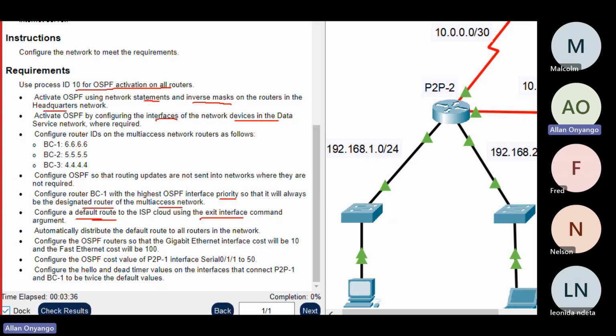So here is the default route. And when we configure the default route, we have to automatically distribute that default route to all the other routers in the network. And then we configure the OSPF router so that the gigabit Ethernet interface cost will be 10, and the fast Ethernet cost will be 100. So this is where we do auto-cost reference bandwidth. We put 1,000 to make sure that the costs are actually synchronized very well.